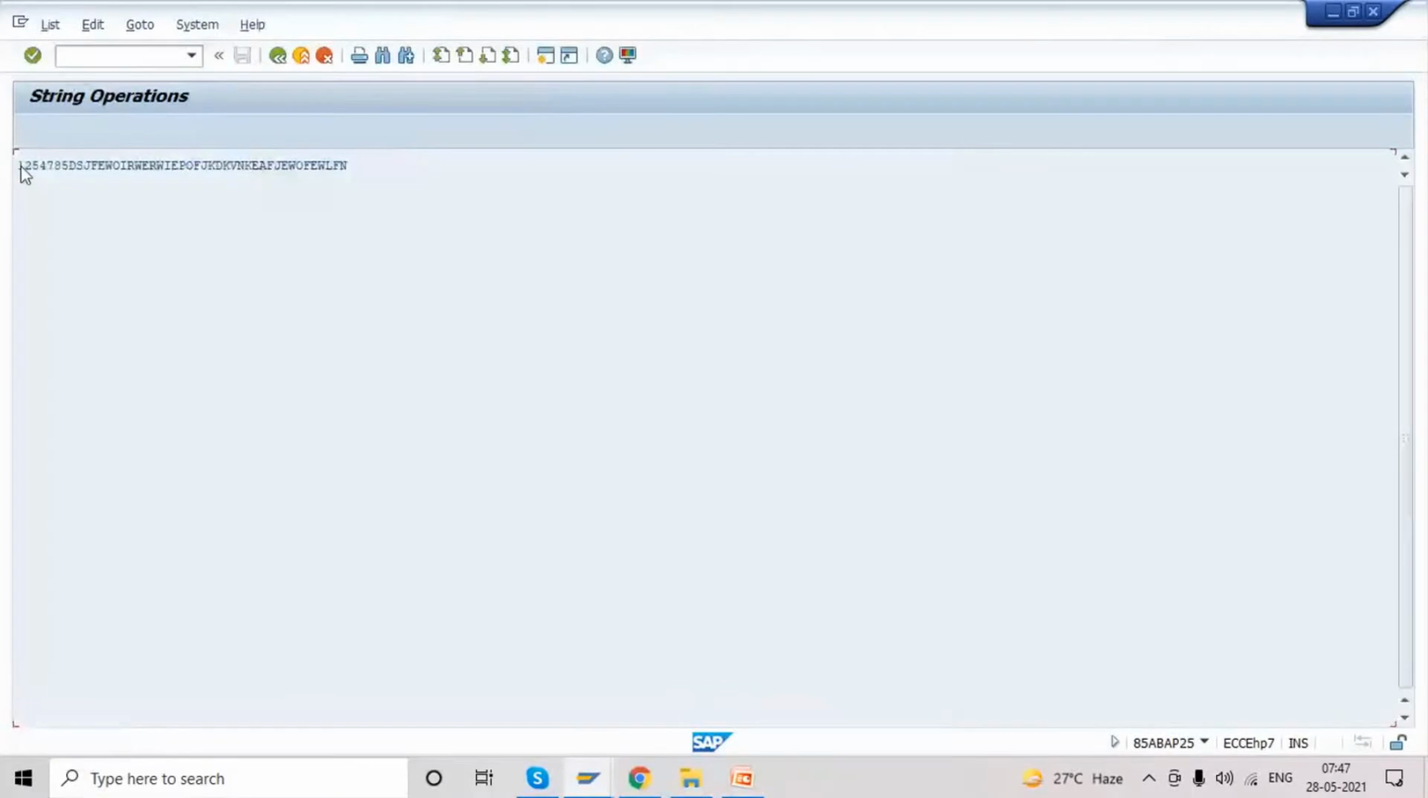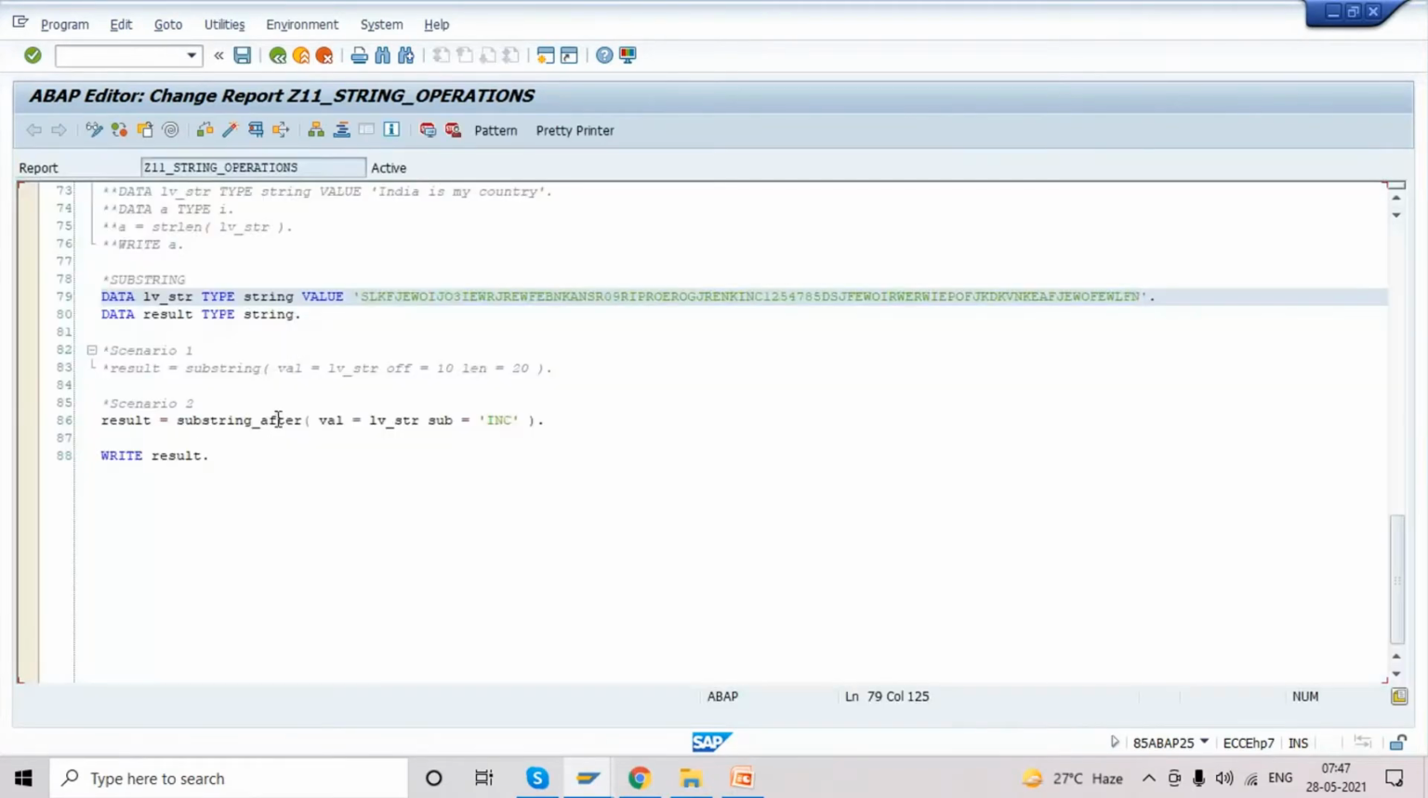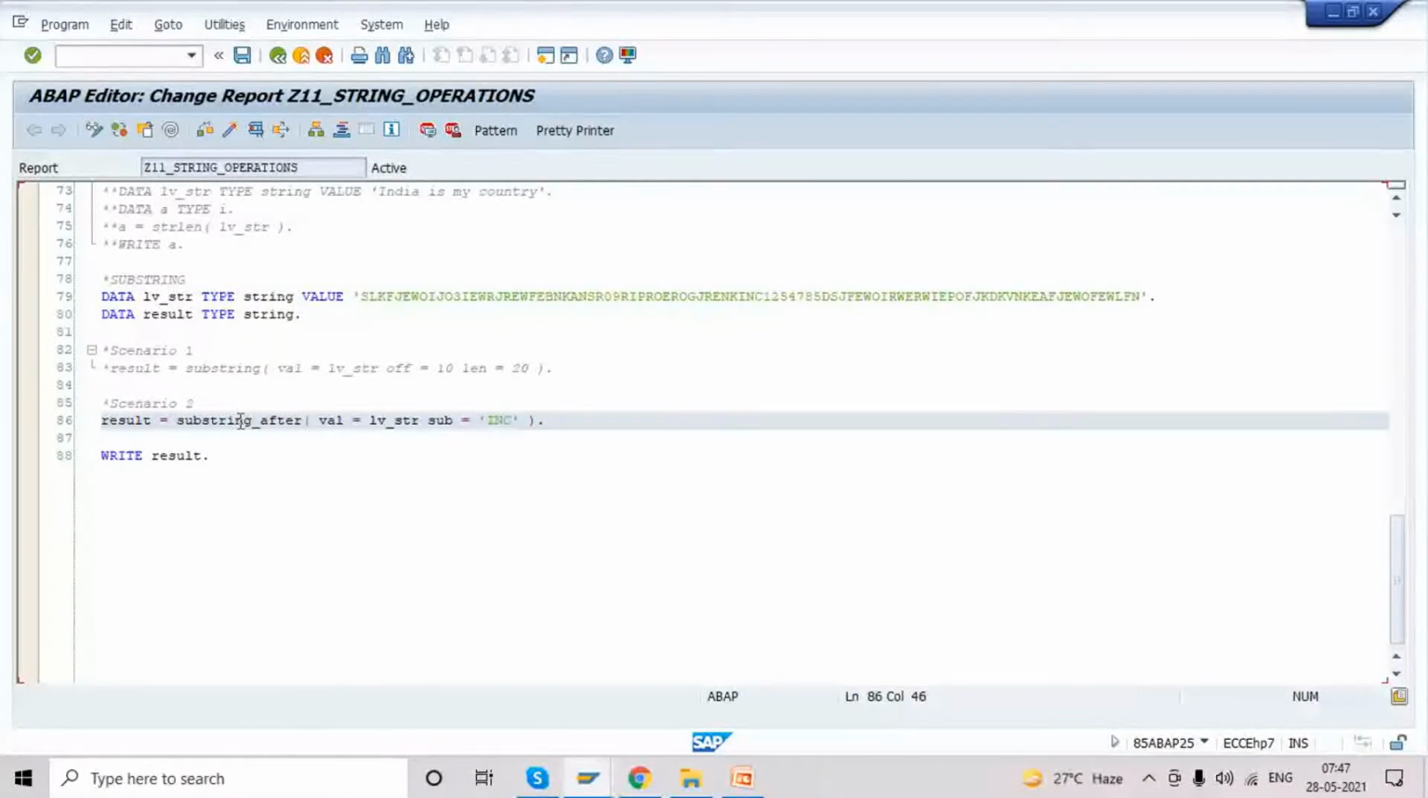I'm just executing. You can see after INC, along with the instance number, something is coming. Whatever we define, declare in that value, that is after the string. Finally it will return the substring only, but based on this sub value, this is the logic for that. Any doubt on this?